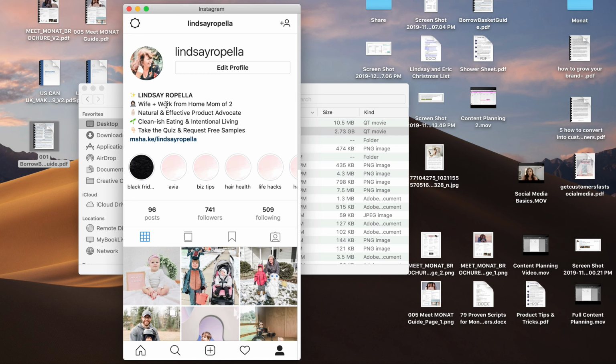You don't want to make it just too businessy. You want it to be focused on you. It's a social platform that people first and foremost are following to follow you. But that doesn't mean you have to take your business completely out of it.